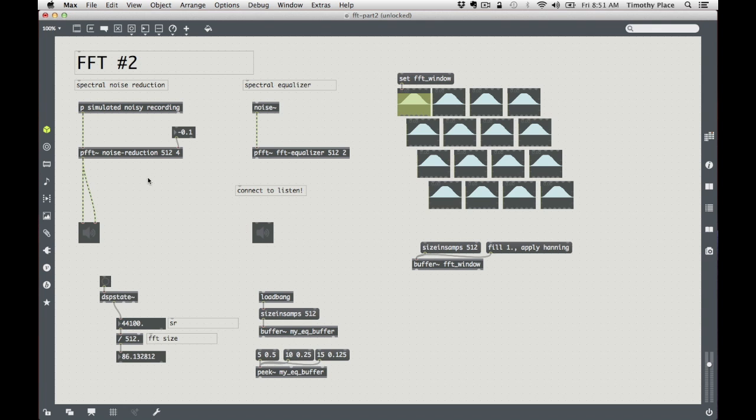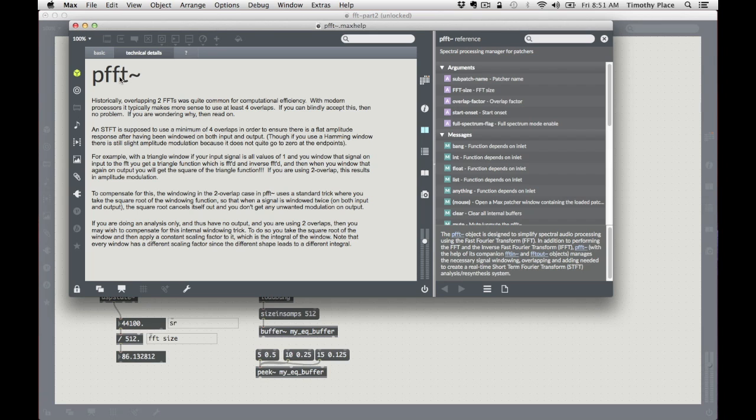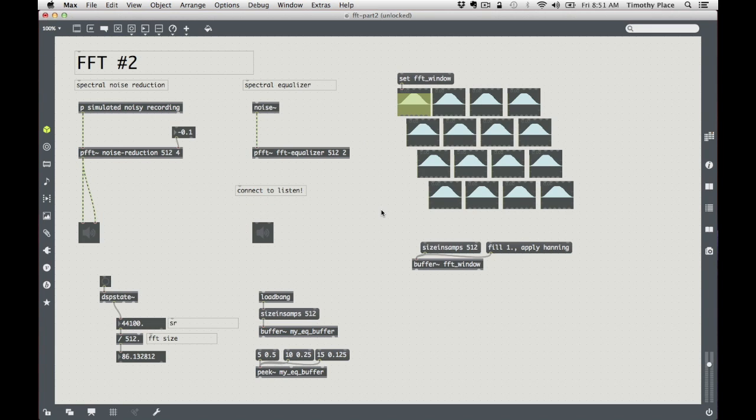There is a discussion in the PFFT help patcher under the technical details. I'll leave this to you as a little reading assignment where you can read a little bit about using 2 overlaps versus 4 overlaps, and it talks a little bit about the windowing as well. So you can chase that down if you wish. We're just going to jump straight into some patching here, where we'll repatch these, but instead of using PFFT, which hides all of the details of this windowing and the overlap add, we'll actually get a chance to patch it ourselves.